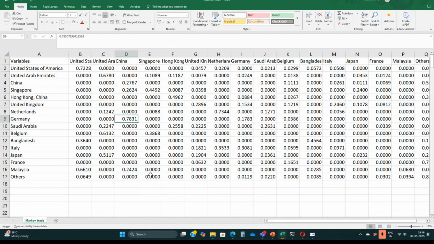So the rows give you the losses, the columns give you the gains. Okay, this has to be clearly understood. Now, let me go a step further. I'll go back to this sheet.